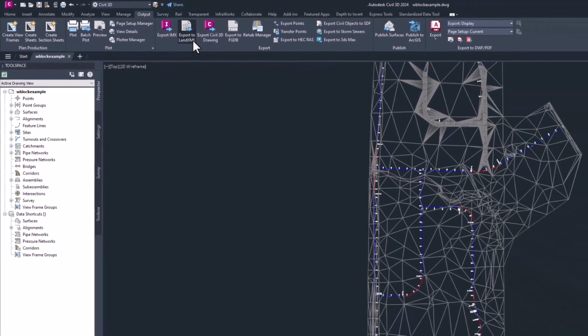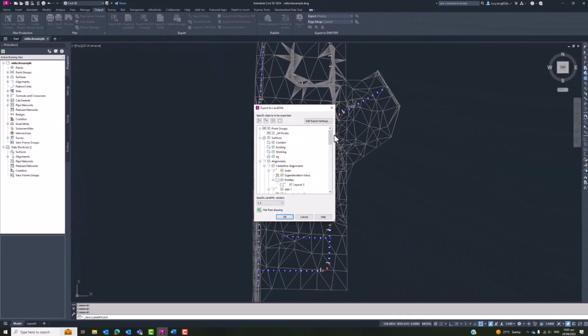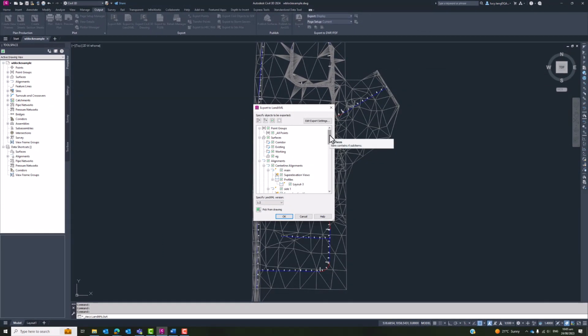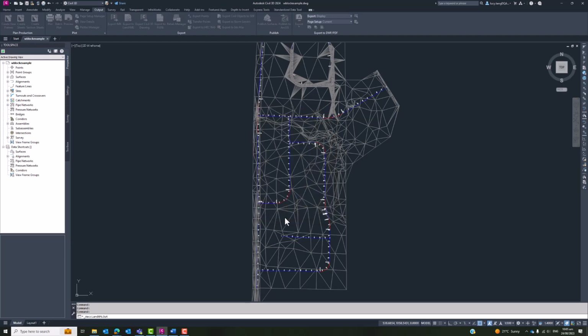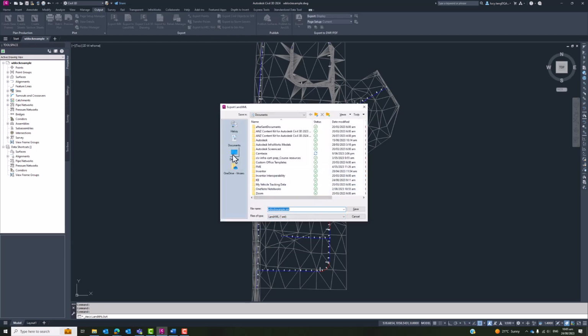By default, the whole drawing will be selected in this pane here. So if you wanted to export only a couple of objects, for example, you might want to export objects one by one to see which object is causing your issue. Then you can choose from this tree which ones you want exported. For us, we want the whole drawing, so we'll leave it as is. Give the XML file a new name and save.